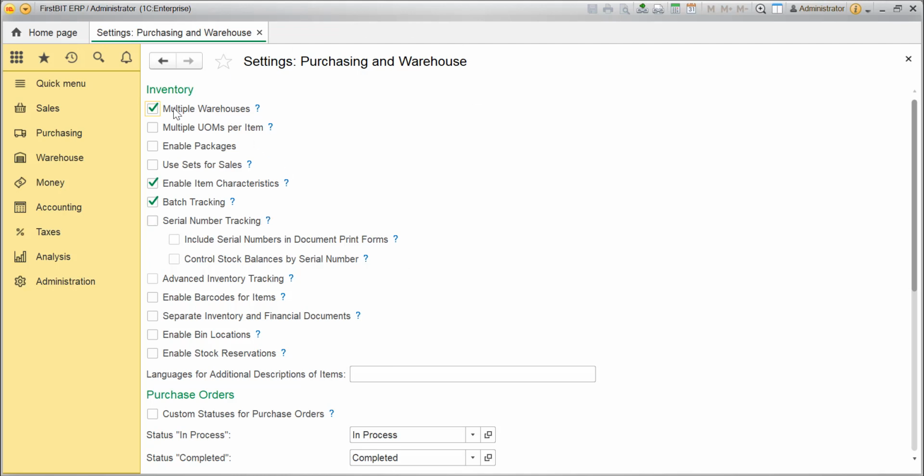Enable the option Multiple Warehouse to maintain the accounting by several warehouses. This option allows choosing warehouses from the list in all the documents dealing with inventory. It also helps to analyze reports per warehouse.